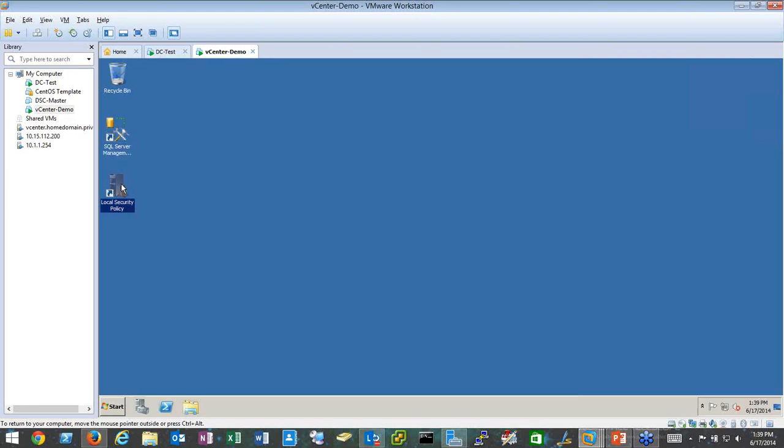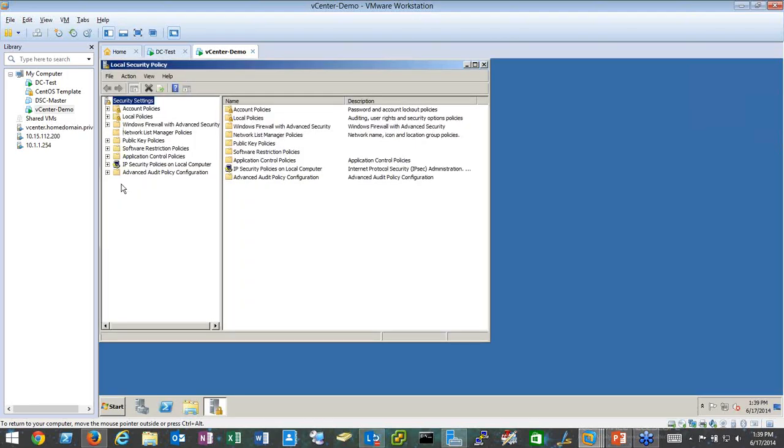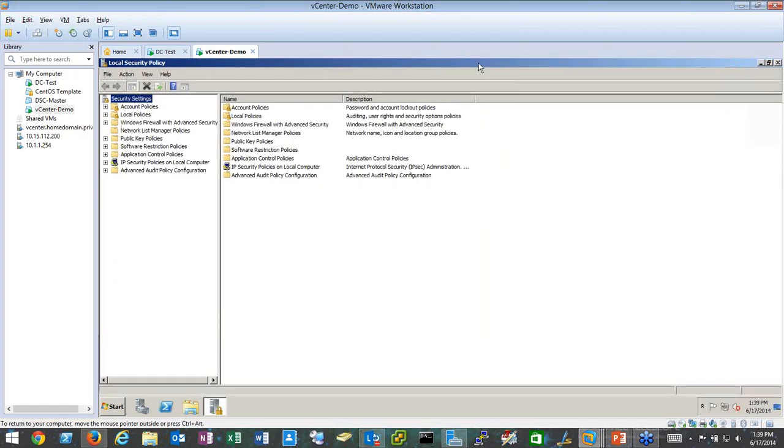And then we need to add two other security permissions in the local security policy. Those permissions are act as part of the operating system and log on as a service.